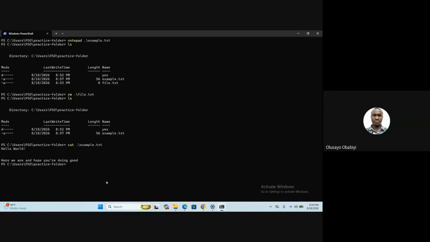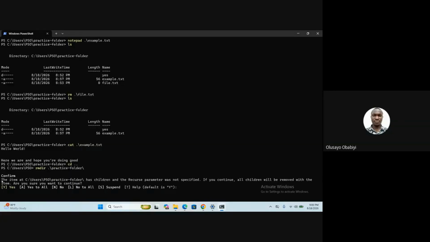We spent so much time on this. That's nice. Let's clean up our directory. Just do cd dot dot, then it takes you back. Then let's delete this practice folder. Remove directory, then the practice folder, then press enter. Confirm that you want to, because once you delete it, it won't be there.